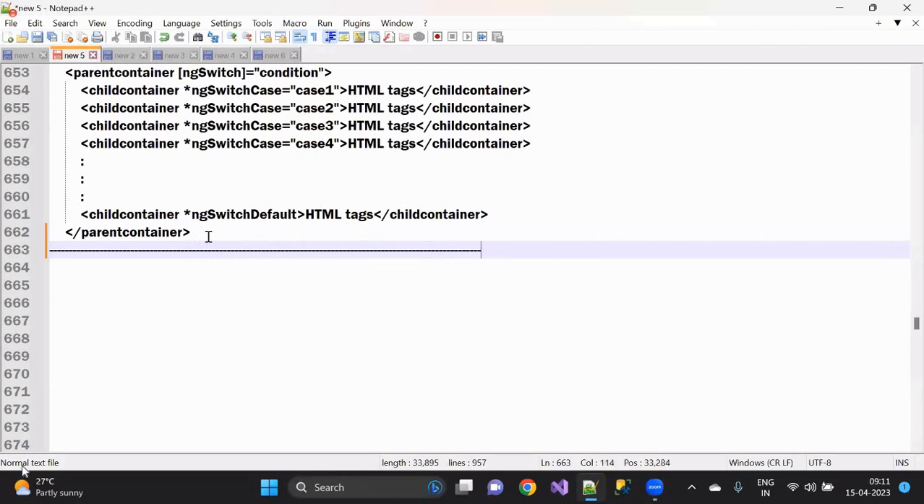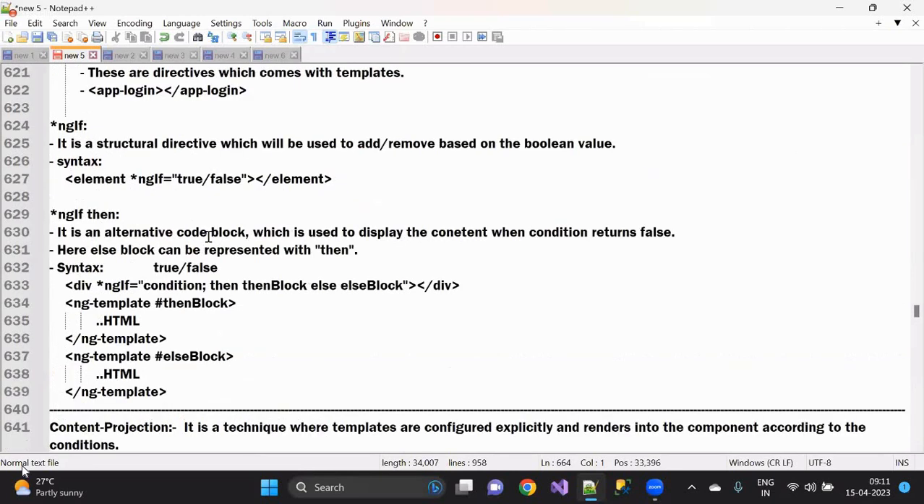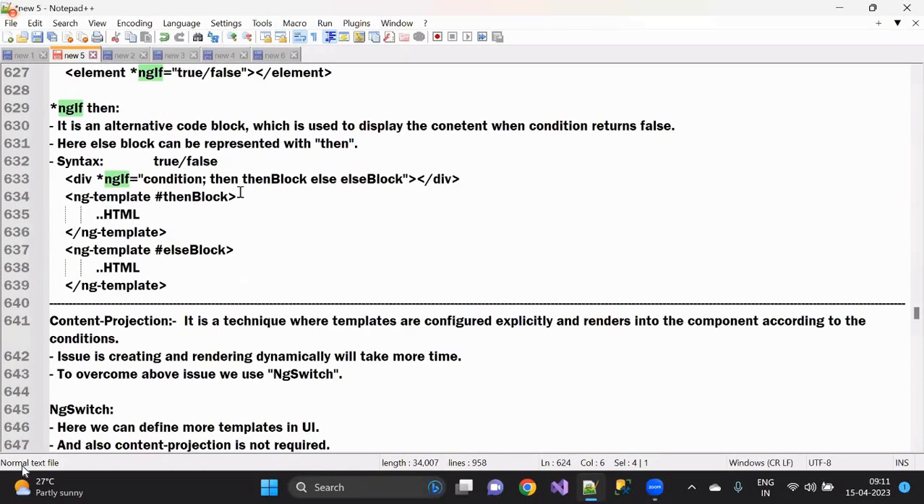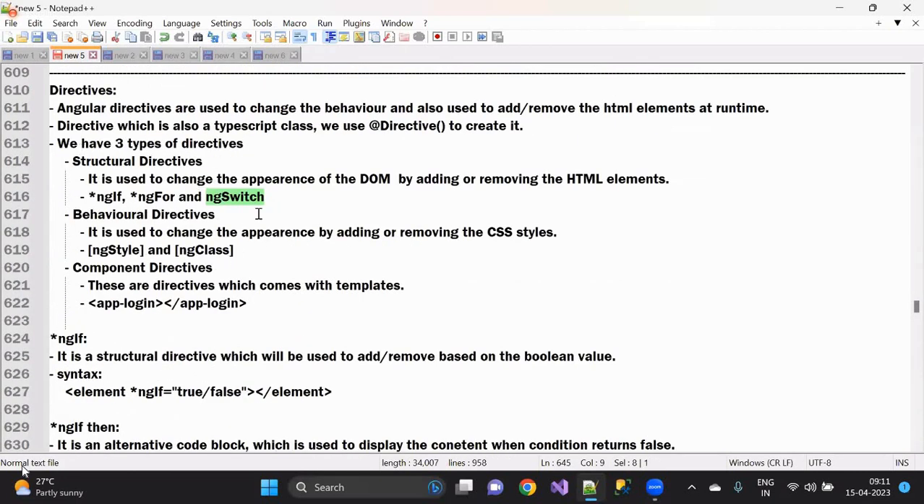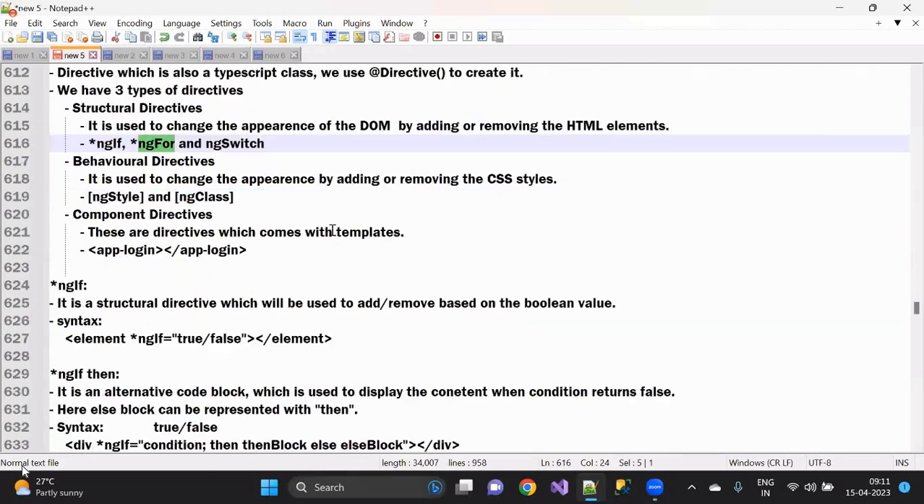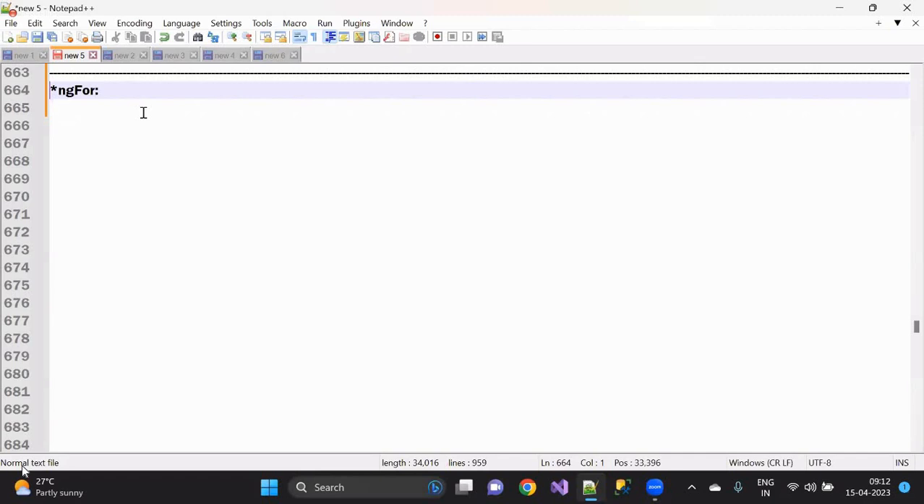where we have learned how to handle multiple cases and, based upon the condition, how to render a particular user interface. So we learned how to work with ngIf and then ngSwitch. And we have the third structural directive, which is ngFor. Let me use this ngFor in today's session. So what exactly will an ngFor do and how do we work with it?